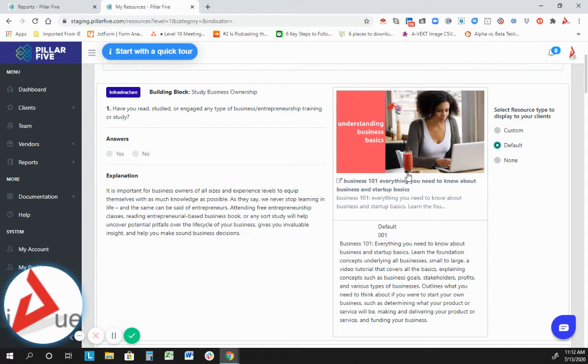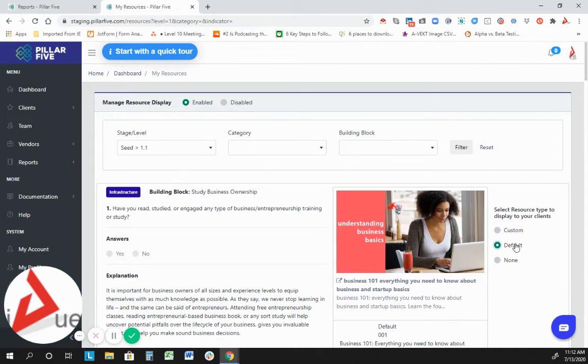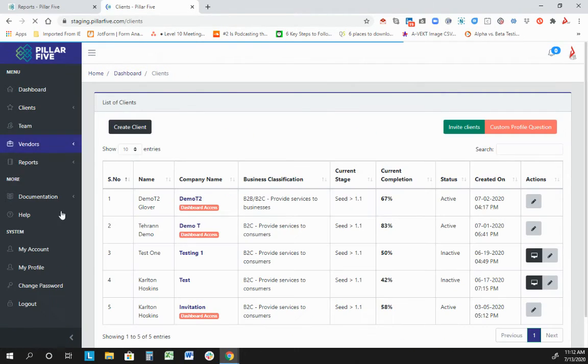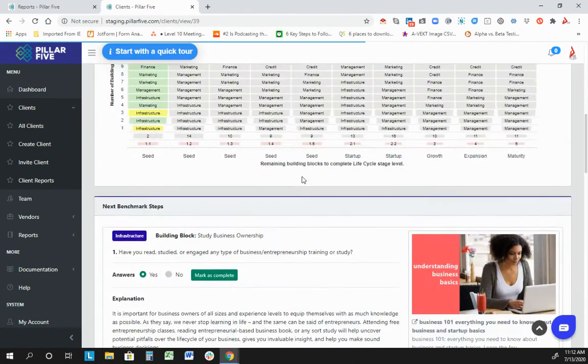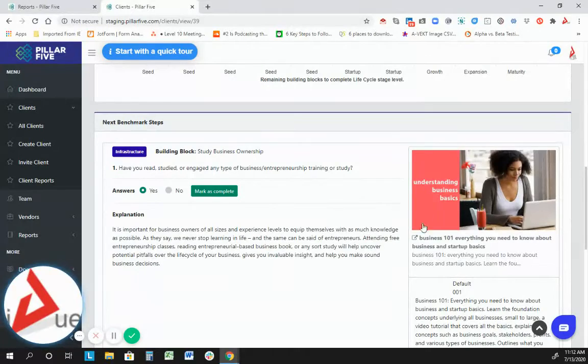So in the default section, you can simply select default. That default content is going to appear here. Let's go back and take a look. Let's make sure we're on default. Let's take a look at the question that I'm on, so we can make sure that we update that perfectly. All right, I'm going to go to Demo T. We're going to stay on Demo T for a second, and there's the default question.